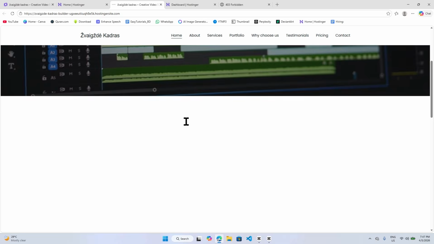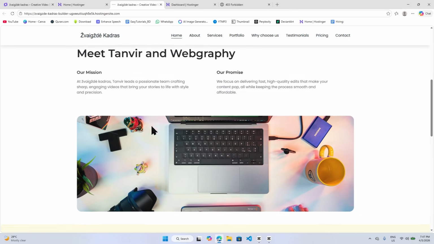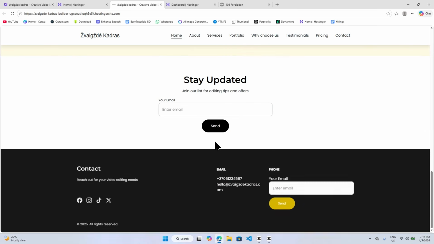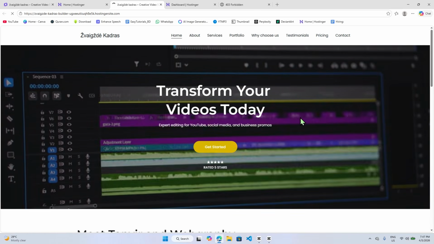But for now, here you can see this is our site. Basically, it will update the domain within 24 hours, but for now we can check the website. Here you can see this is our website and it's fully working. And yes, every section is working perfectly now.